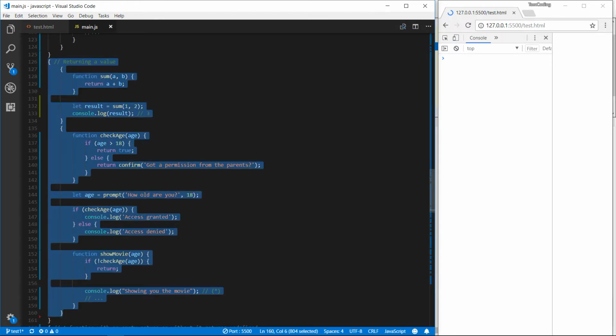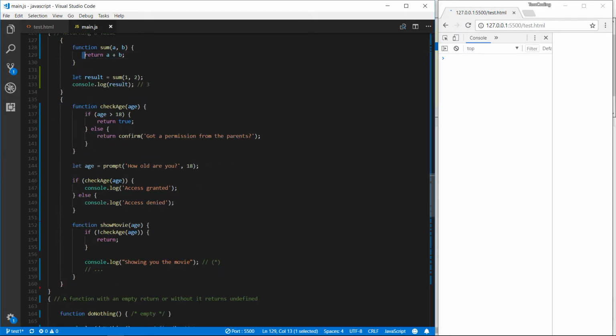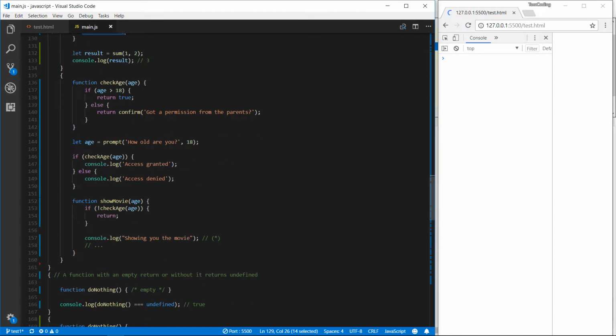This part is talking about returning a value from a function. We can return a value like this. We can return multiple different values like this.